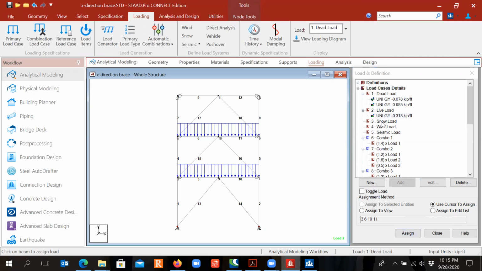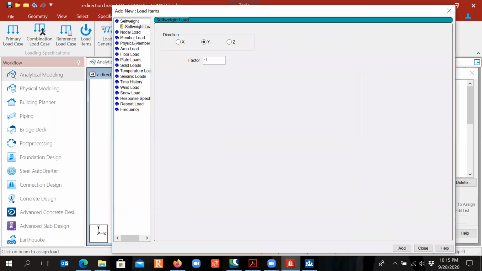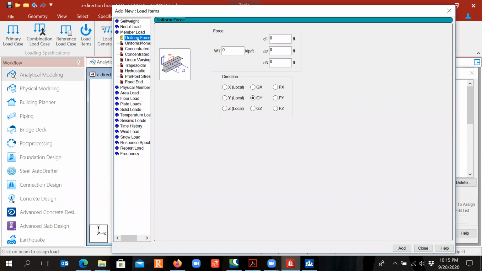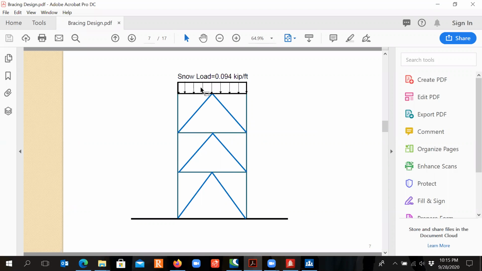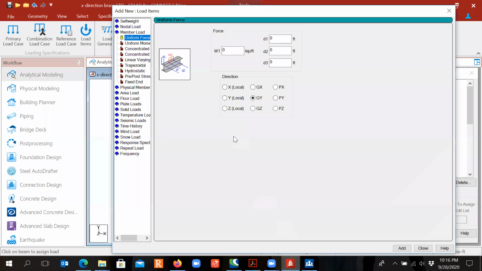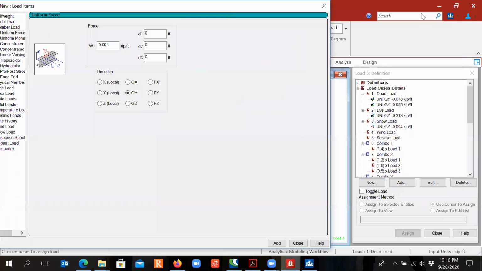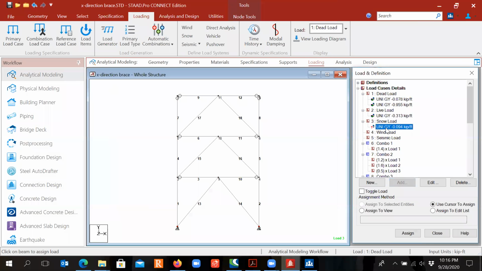Done with live load. Then we go to snow load and add. And snow load is a member force. Okay, member load use uniform force. And for snow load case, we have snow load on the roof, 0.094. Negative means downward. And do add. Then we close. And then assign this uniform force on the roof beam. Escape.